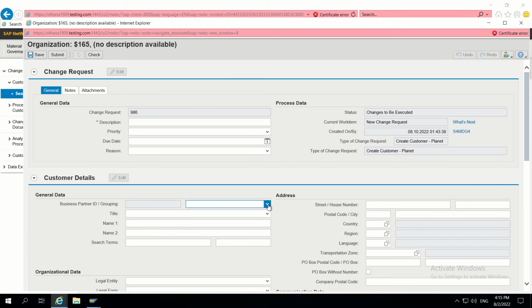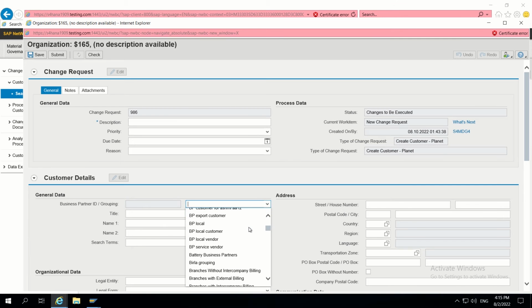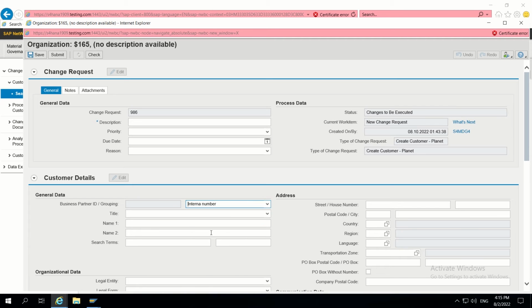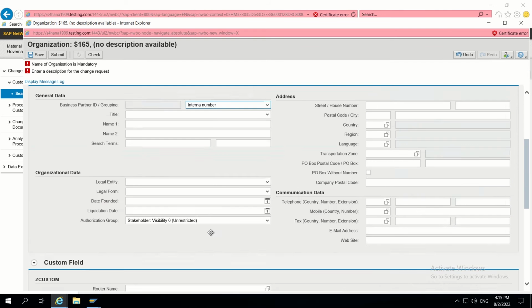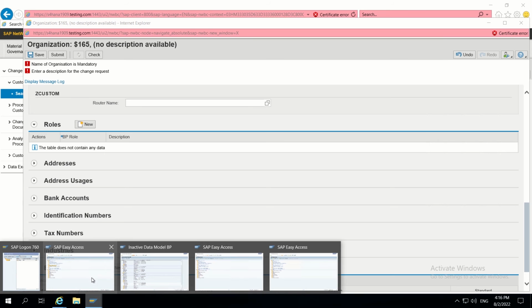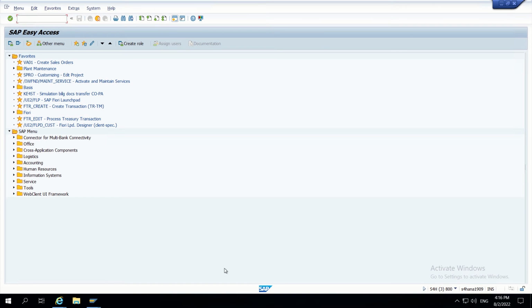As of now, even after selecting anything, it doesn't show any role like this. So no roles are getting derived. Now let's start from the cross entity BAdI.